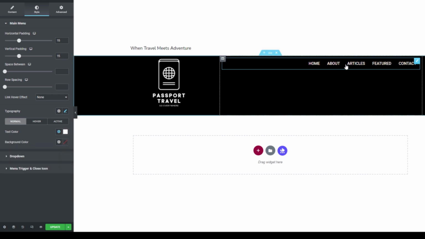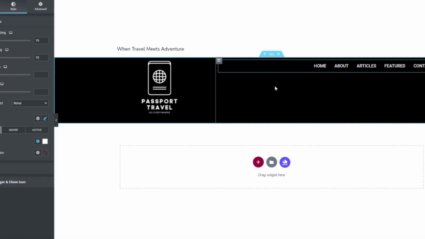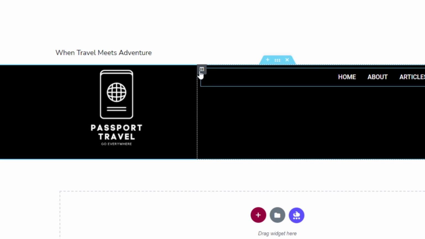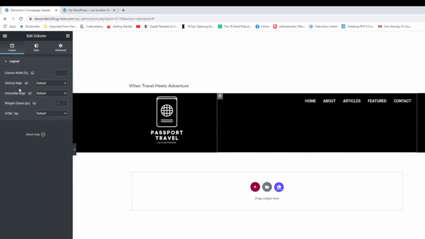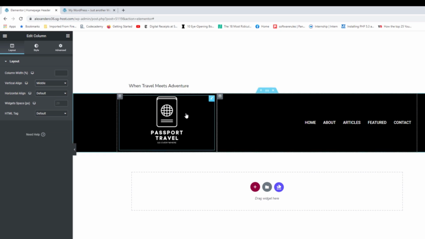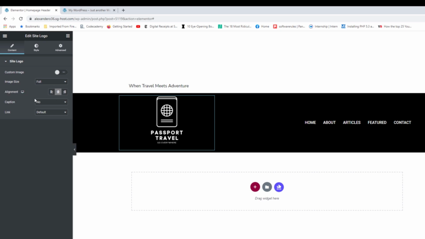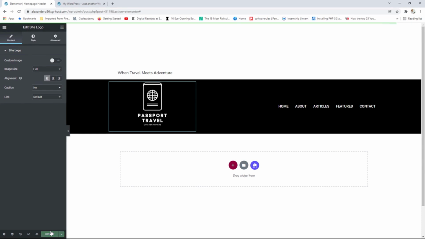Good. But now how do we align the menu items in the middle vertically? What you want to do here is you're going to click on the edit column button here, this particular button right here. You click in there, and now here you can see we have vertical align. We're going to choose middle, and there you go. That is it. But we're not done yet. For the logo, let's click on the edit button for the site logo, and then the alignment here, we're going to go to left. Okay, you can't really see the difference just yet, but just bear with me. We're going to choose that one to the left, okay? Let's go ahead now and update.